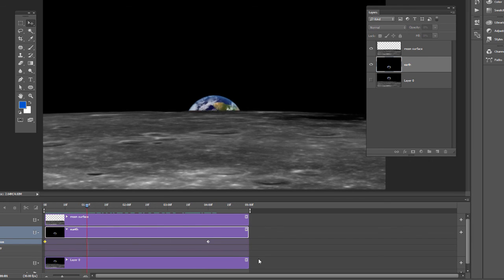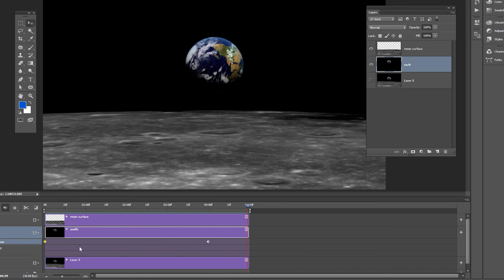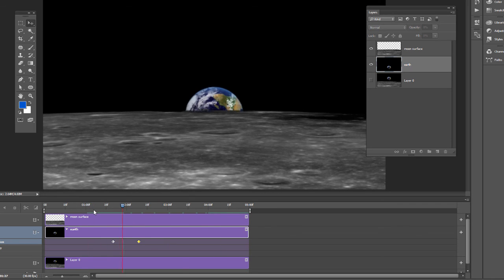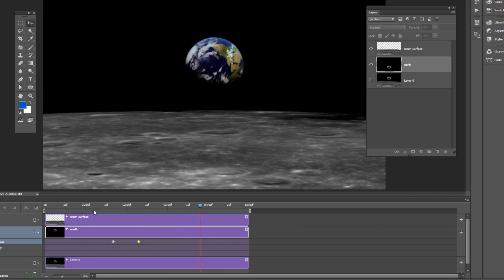So when I play the video, there we go. And then later, if you want to make a change, if you want it to come up later, you could move your first keyframe over, and if you want it to rise very fast, you could move the keyframes closer together. Play the movie. Whoop, there we go. So now it sort of zips right up.